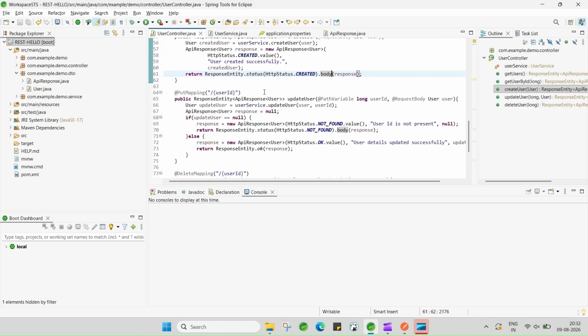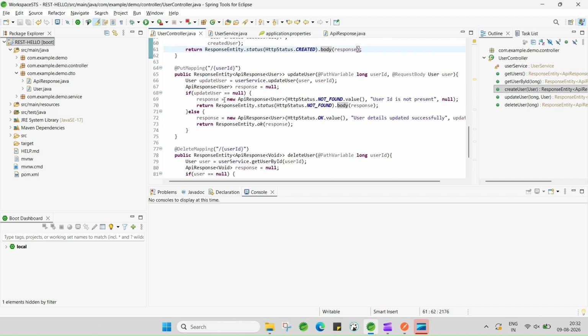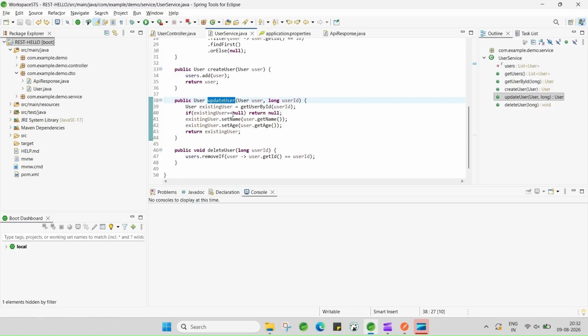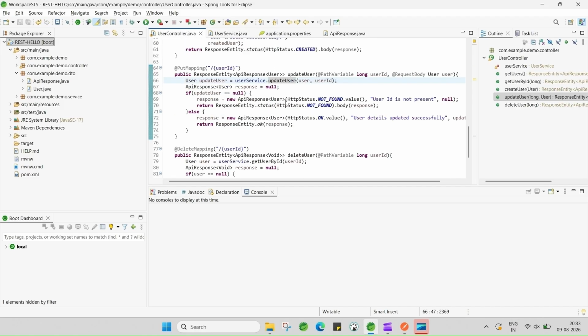Same for put mapping. Before updating that, we are checking, like whatever the updated user, if you see here, I'm going to check if existing user is null, means that id is not present, then we are going to return the null. So that null I'm checking on the controller side, like on the controller side we are going to check if updated user is null, means that id was not found. So we are going to send the message as not found and user id is not present in the database or table, right? And in the response we are saying not found, and body then response whatever we are setting here.